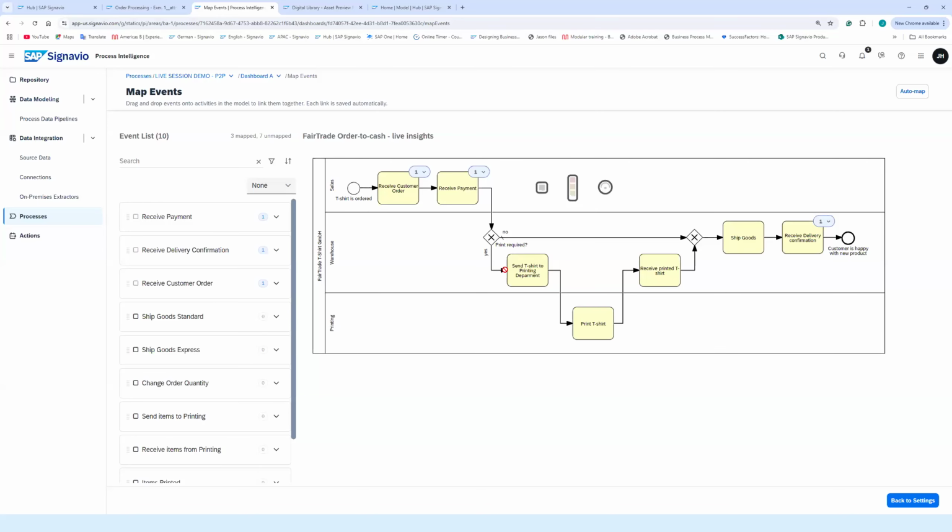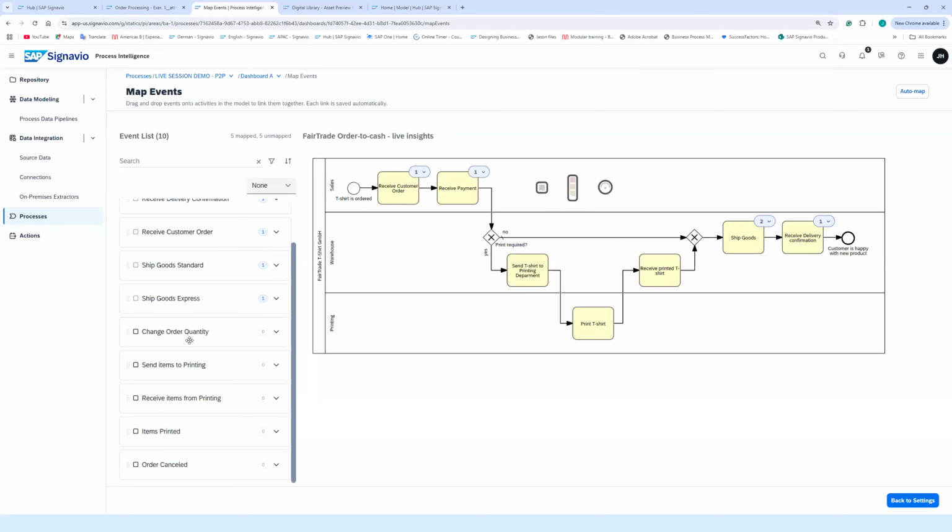So ship goods standard, that needs to be on ship goods. We need to put express with this also. So this task has 2 with it. Change order quantity is not there, so we leave that as it is. Send items to printing, receive items from printing, and items printed here. Okay, so everything in the diagram is matched, and the only 2 that don't have a match are the ones that are non-conforming, which would be change order quantity and order canceled. And we call those non-conforming because they are not a part of our process flow. Okay, we allow them, but we have not designed the process to have those.